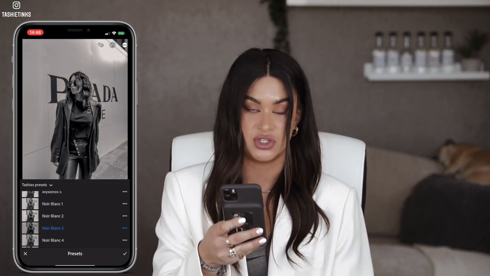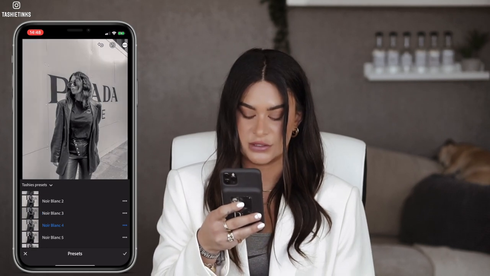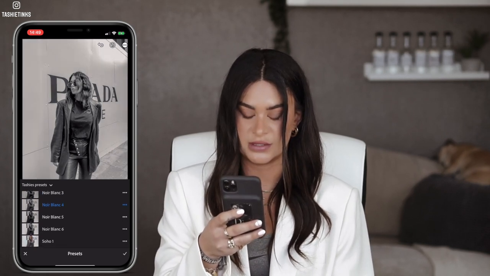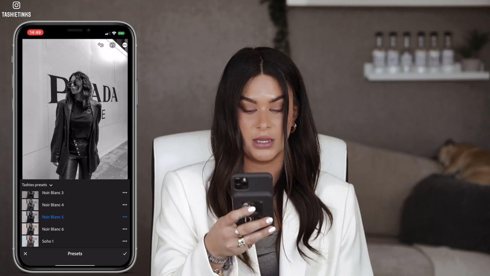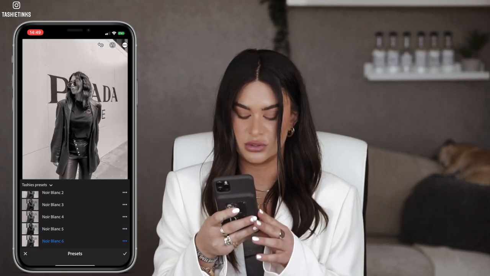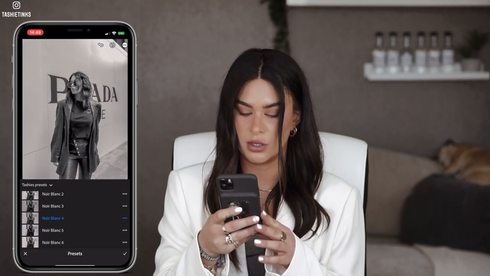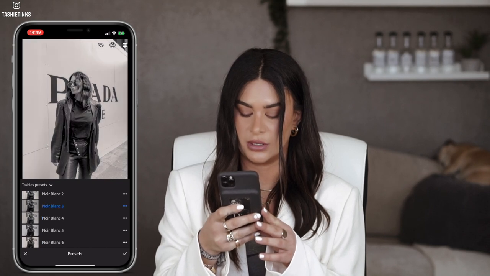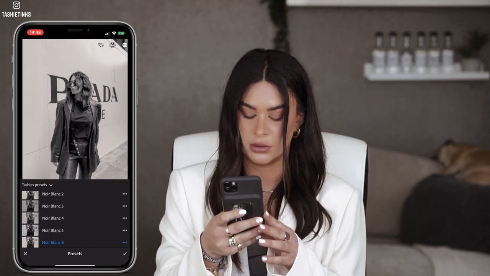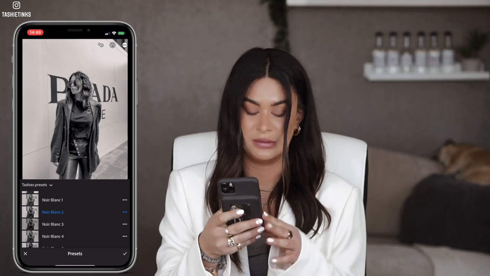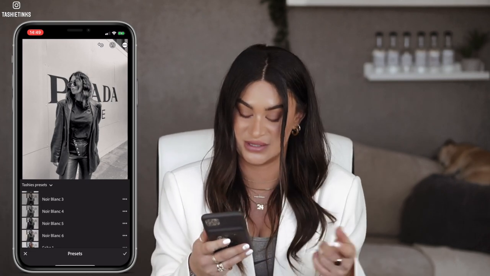This is 3, such a vibe. This is 4. This is 5. And this is 6. I think I use 6 and 4 the most. Was it 3? No, 6 and 4 I use the most. And 2. I just use them all. I just spat. Did you see that? Excitement.